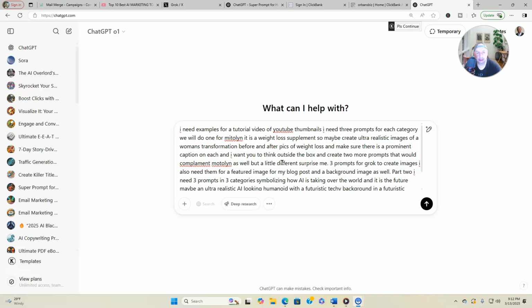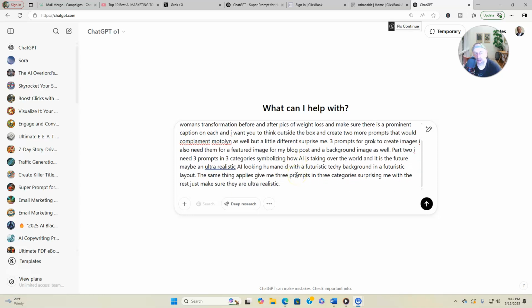Part 2, I need 3 prompts in 3 categories symbolizing how AI is taking over the world and it is the future. And I give an example, maybe an ultra realistic AI looking humanoid with a futuristic techie background and a futuristic layout. The same thing applies. Give me 3 prompts in 3 categories, surprising me with the rest. Just make sure they are ultra realistic. So I just came up with this off the top of my head, and we're gonna let ChatGPT work its magic. So here we go.